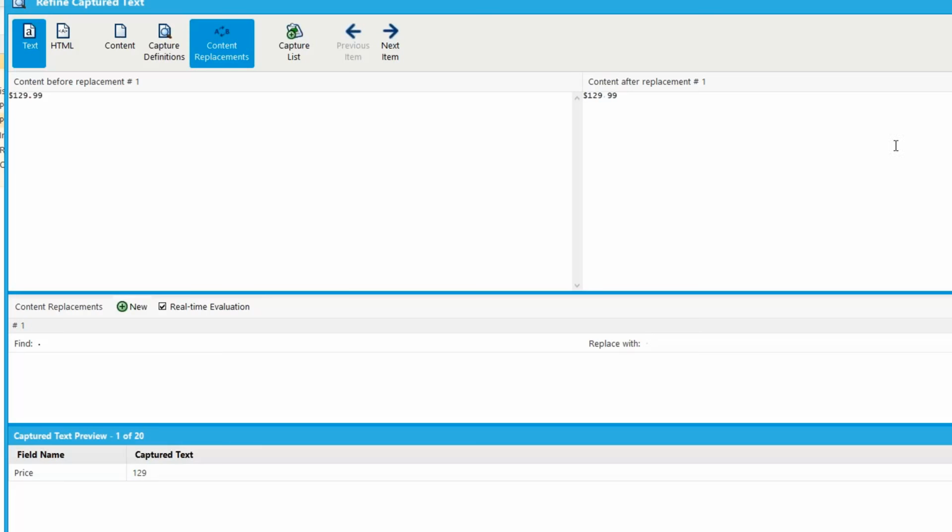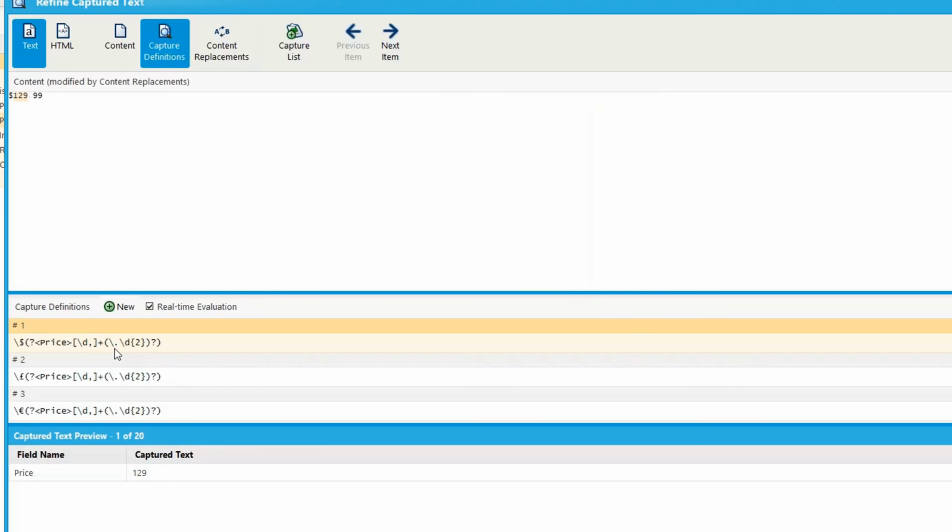Now you can see here, we're not looking here yet because we need to make a change. Here I can see 129 space 99. However, down here I'm not getting that. I'm only getting 99. The reason why is because my capture definition still has the decimal there. So what we want to do is just eliminate the decimal, and we're going to add just a space here. Yep, there we go. And so now I'm getting 129 space 99.